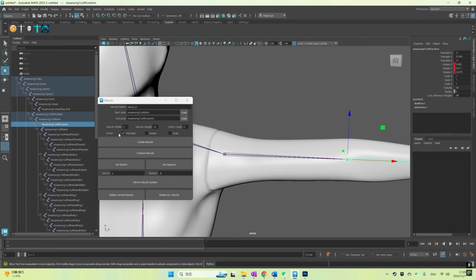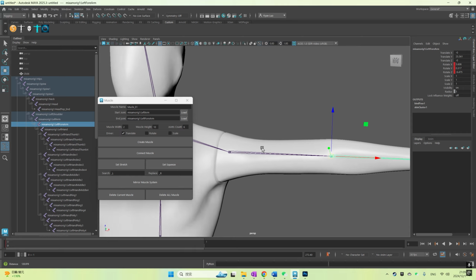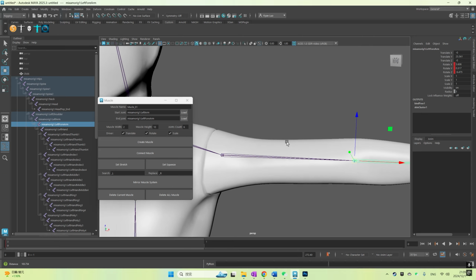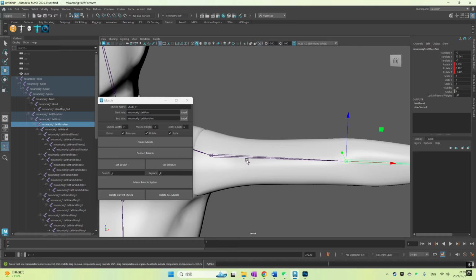For the driver selection, by default the plugin will only generate controllers that influence the transformation of the joint. But by clicking rotation and scale, we can also control the rotation and the scale of the joint. And after that, if we scale and rotate the joint, the mesh will also be modified.